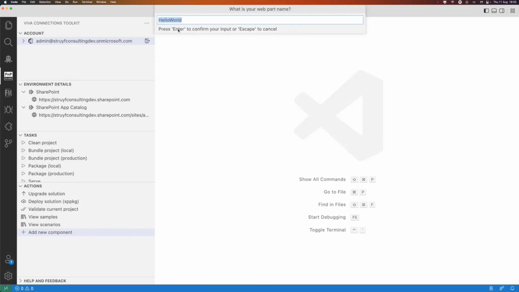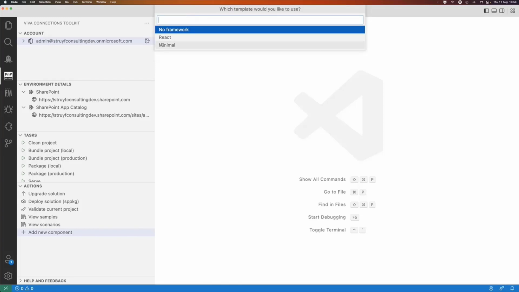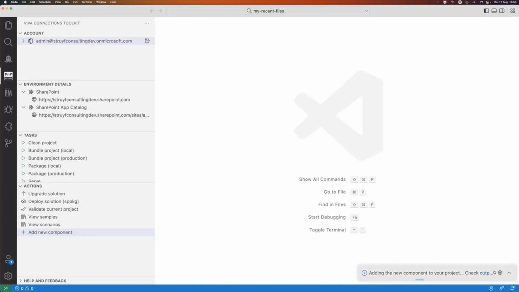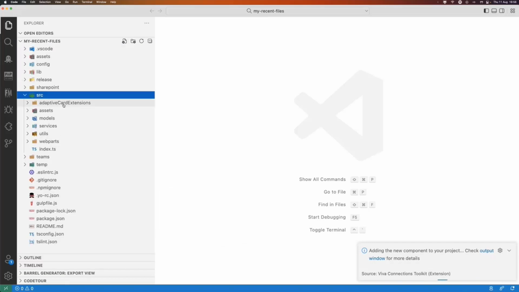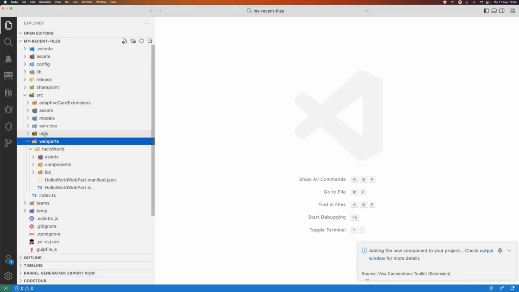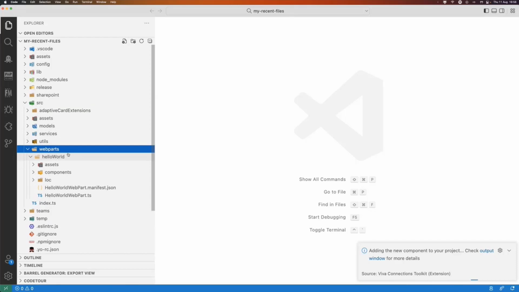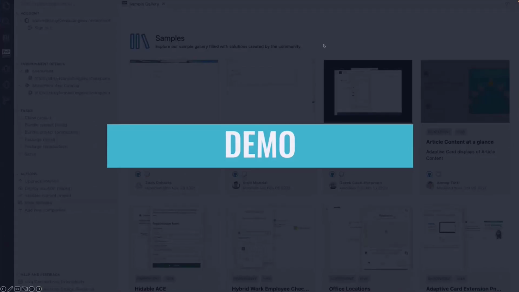So if you want, you can add a web part. If you click React, over here you can see it will automatically start installing the other dependencies. And if we go to web parts, we see that the Hello World web part is now being created. So this was actually a quick demo or a quick introduction of what the Viva Connections toolkit actually is for you to use within Visual Studio Code.